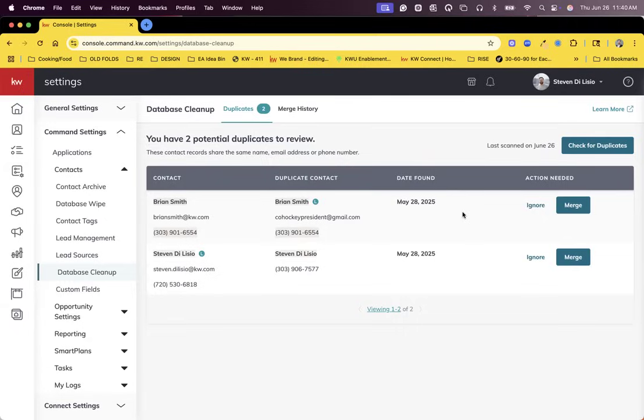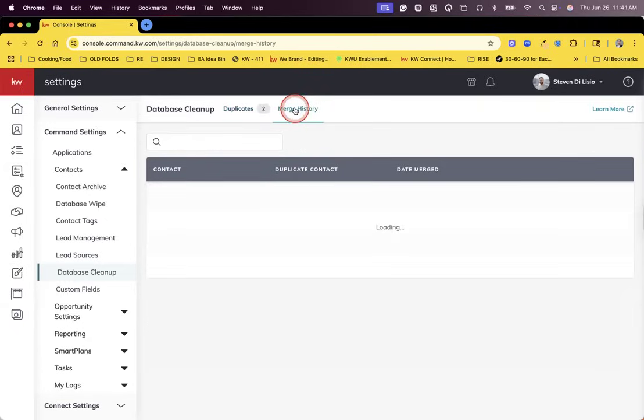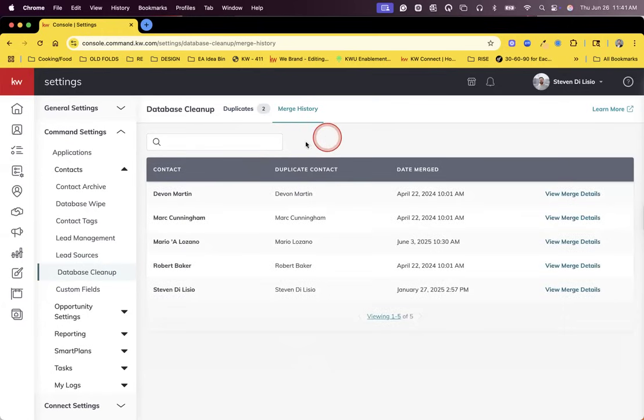What a mess. Use your duplicate checker and merge function. And of course, you have a merge history as well, so you can see what you've done in the past if you need a record or you need to see if something has gone down that maybe wasn't supposed to, or you're just curious to see where that's coming from. And there's my record in here, and I can view the details to the right side. So that is your duplicate checker and merge function.